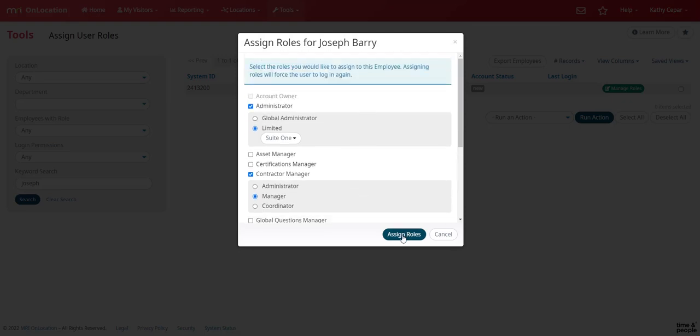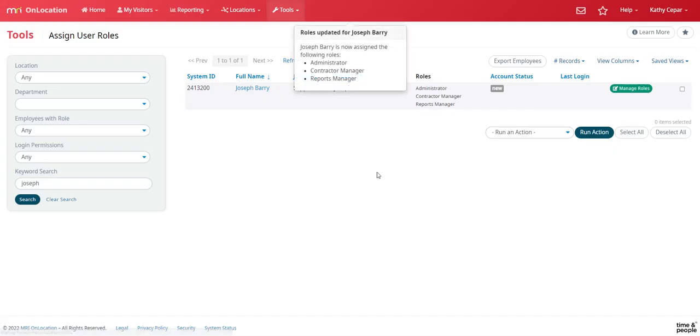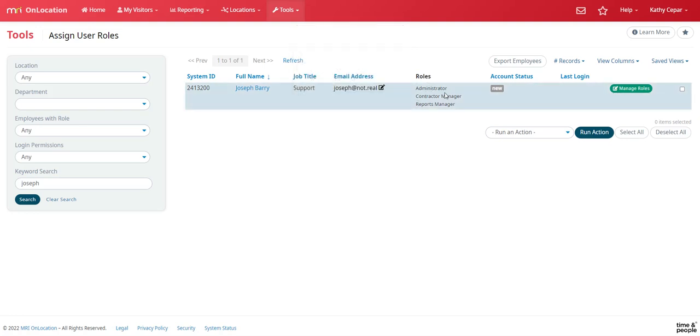From there, once we're finished, we'll select Assign Roles. And you'll see now that the page has refreshed. Joseph now has these roles assigned to him. Once we've assigned the roles, you'll see here his account status is new. So this means that Joseph has not been invited to have access to the system. So for him to be able to do this, we do need to invite him.